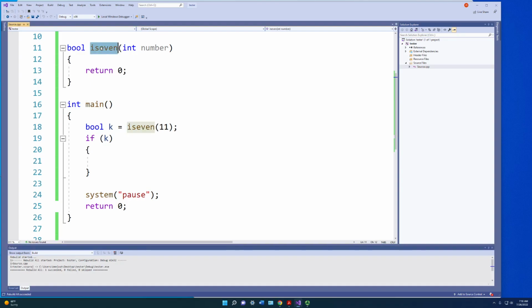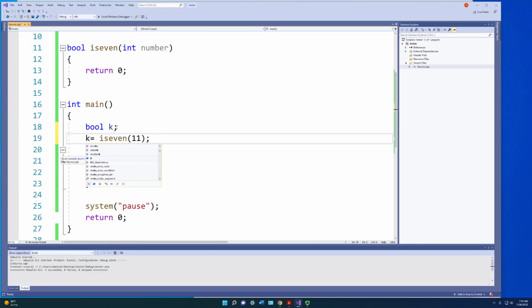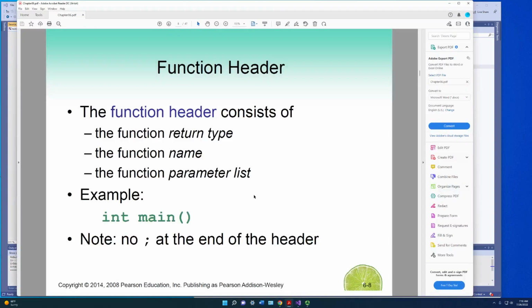Okay, so we have our name, our argument, the return type. We are calling the function, sending it the data, receiving the answer in a variable that we create. It doesn't have to look like that. We can just do k equals also if we want to. So we're going to run through the debugger on this and test it. Let's go through some more PowerPoint.